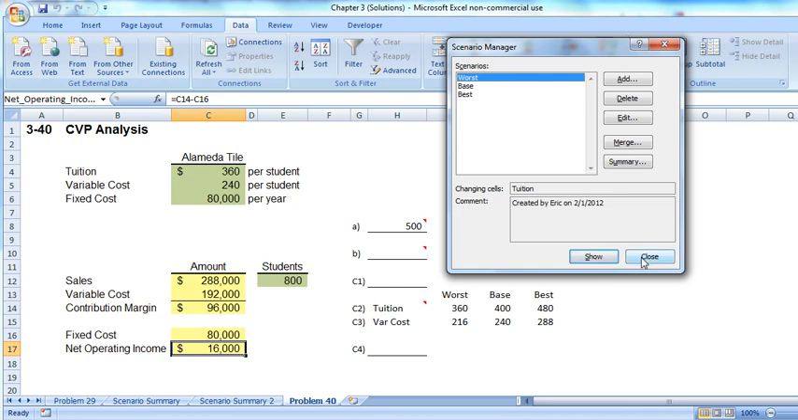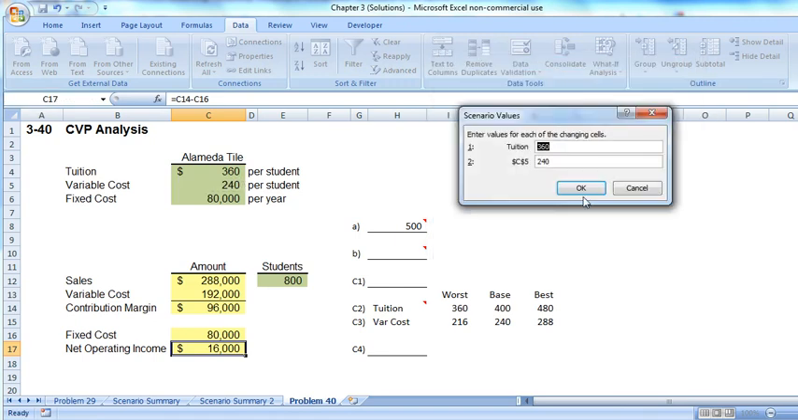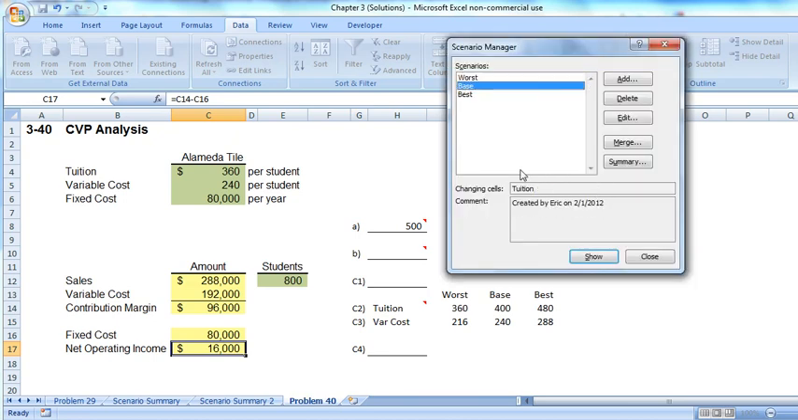All right, let's go ahead and edit this, and this time we're going to include 2 variables in our scenario. So, edit worst case, we're going to change both cell C4 and our variable cost C5. Hit OK. Now our values in this case are going to be 360 and 216. We'll hit OK. Then we can edit the base case and the best case, and we can show and create a summary showing what would happen if we changed both of these at once.